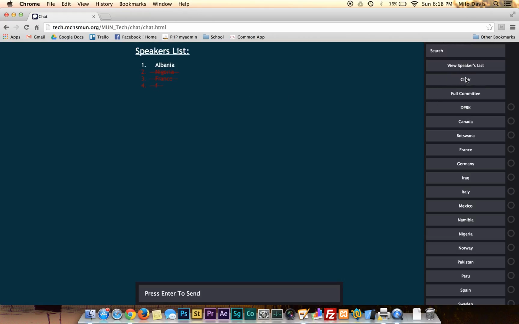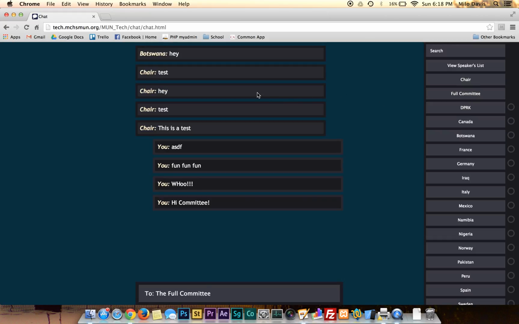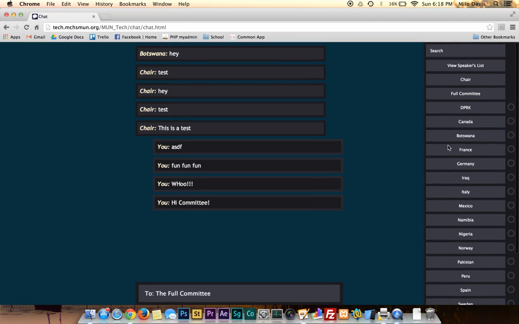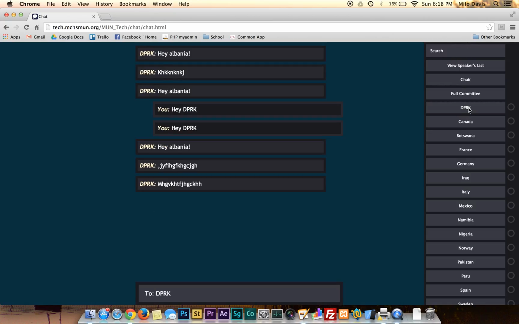Next, below that, you've got the Chair button, which allows you to talk to the chair, the full committee, which allows you to talk to the entire committee, and then you've got a bunch of different buttons for each country in your committee. Now, this list might be daunting, so once again, you can use the search box right up here.